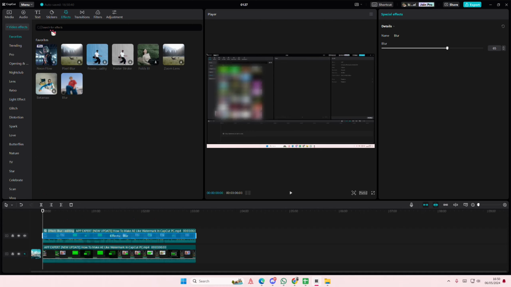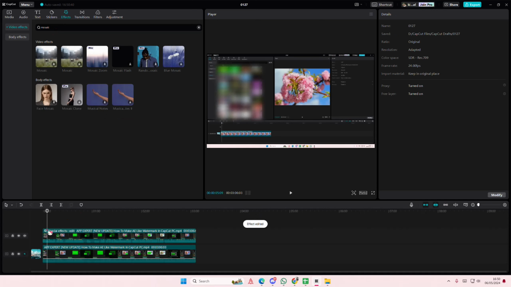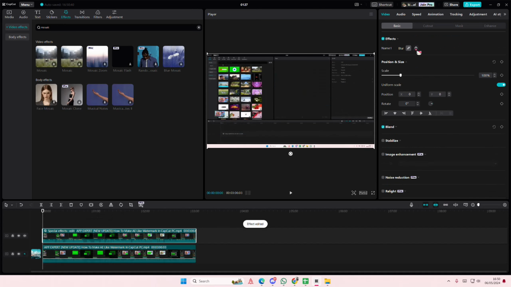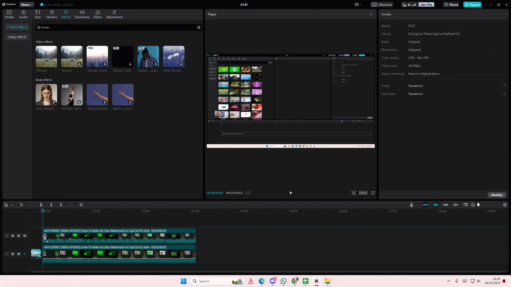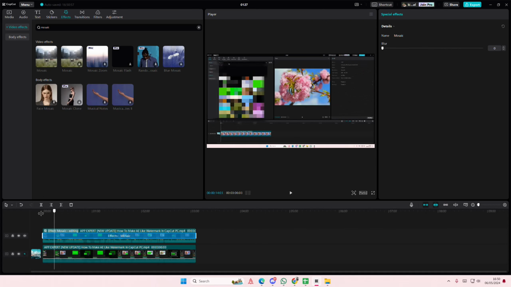That's pretty much it. You can also use the mosaic one as well. So here I'm just going to go to the blur and I'm going to delete that. I'm going to add in the mosaic one here instead, and you can adjust how blurry you want it to be. And that's pretty much it, really super simple.